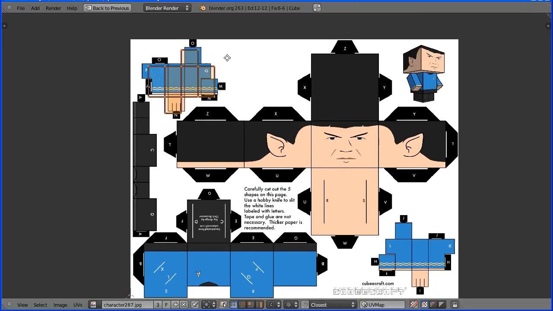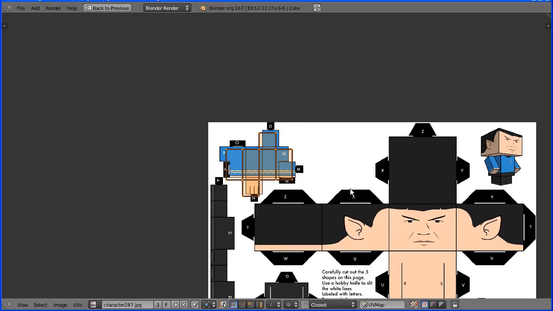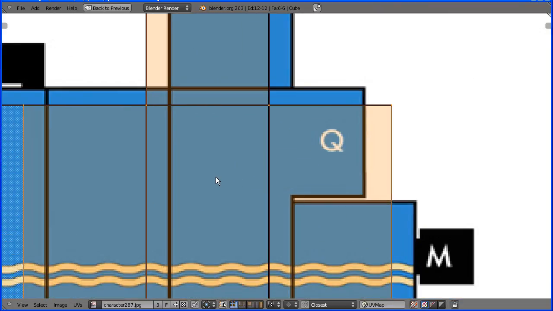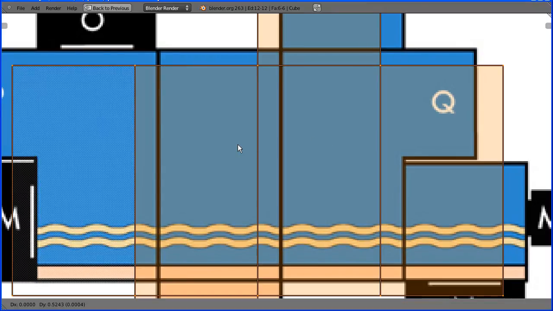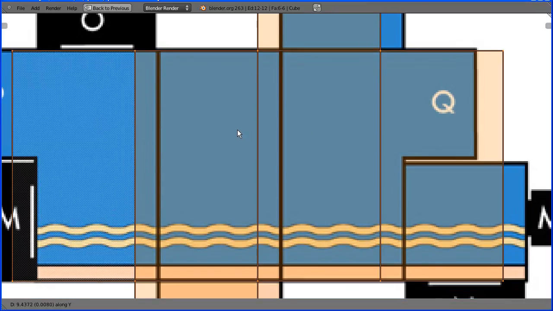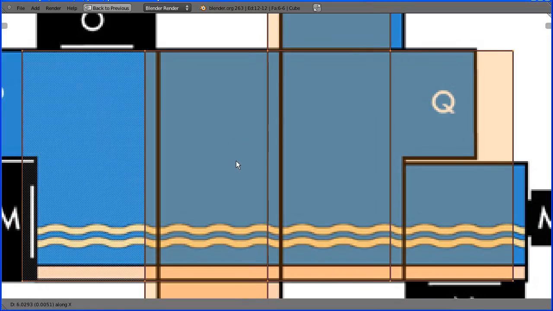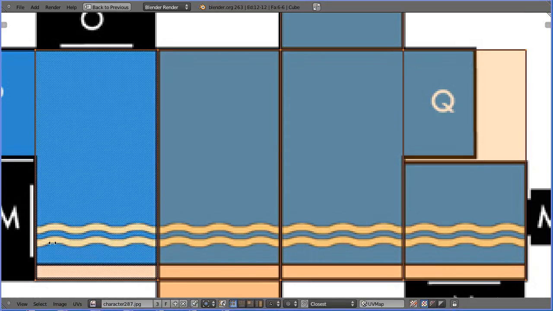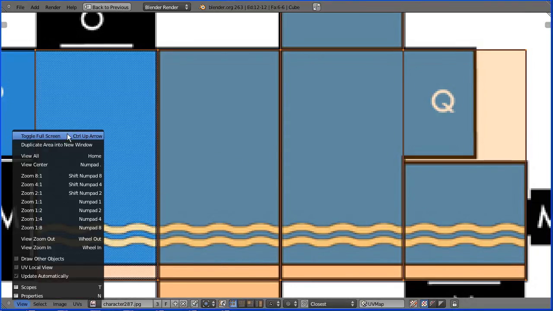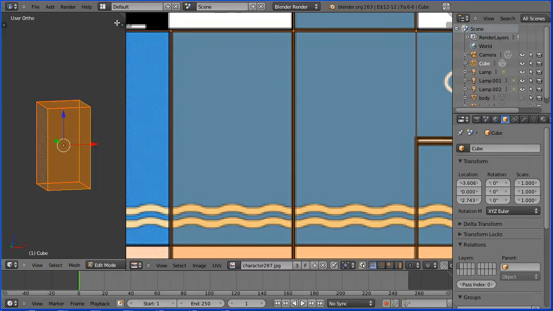Shift, drag with middle mouse button to pan. Zoom in with the mouse wheel, shift middle mouse button to pan. G followed by Y to fine tune in the vertical position. G followed by X to fine tune horizontally. And that's UV mapped. In the view menu, toggle full screen.